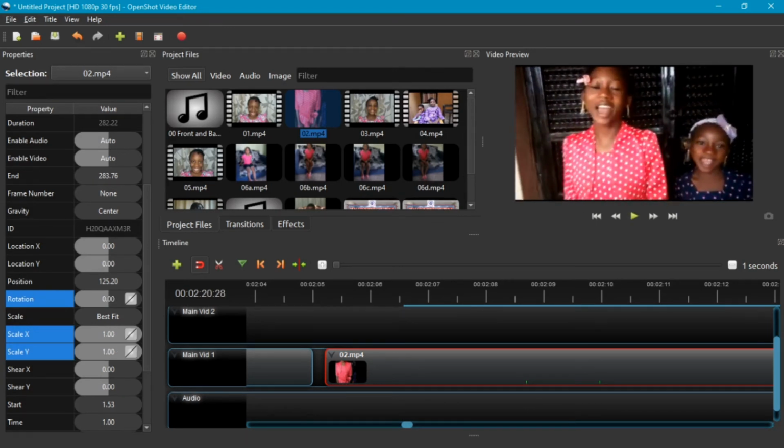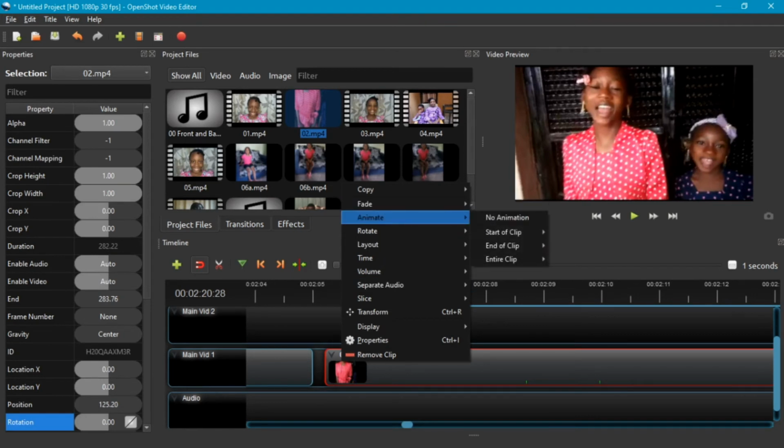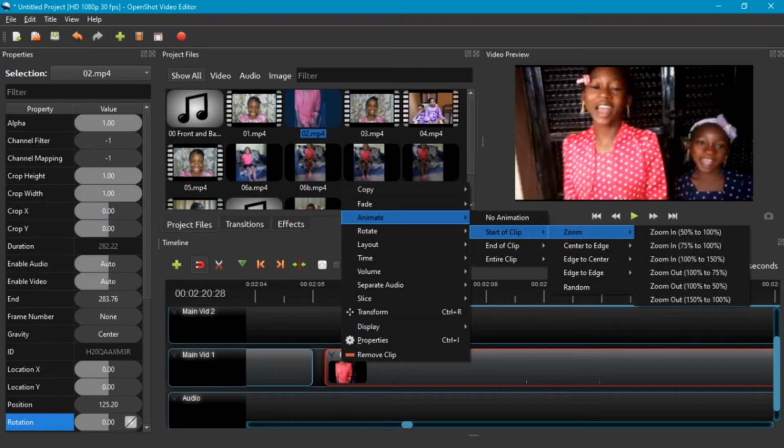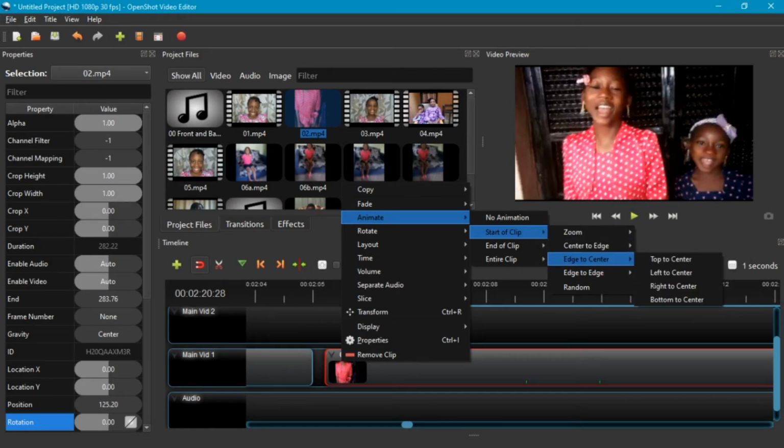Okay, good. I could go ahead and fade this in. But instead of fading in, let me just show you something else that does exist. Right click and go to animate. Start of the clip, just because at the start is where I want to do this. Now because of the way this video started, it will probably make some sense to choose edge to center. So I'm going to bring it down from the bottom and bring it to the center.